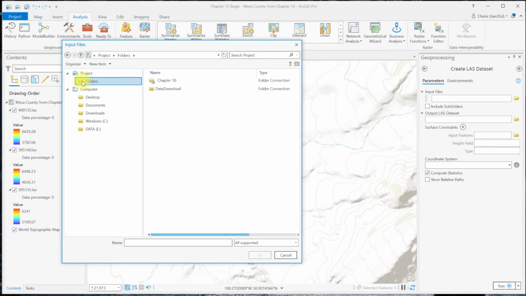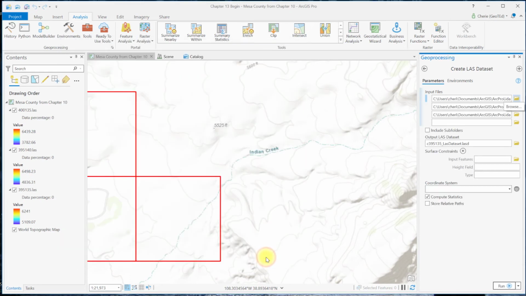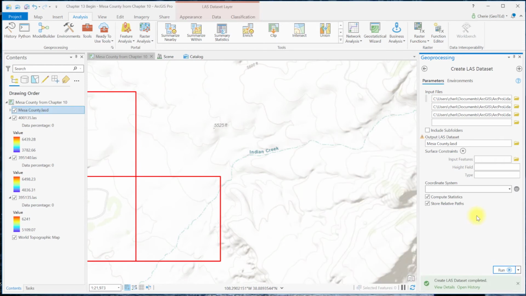In this case, I have added a folder to my project for my data download, so it makes it a little easier to find. I'm going to add all three of these tiles, shift-clicking them, and I'm going to name the output LAS dataset Mesa County. Be sure to check Compute Statistics, so that's done automatically for you, and store relative paths. Leave all other inputs blank and go ahead and run the tool. This time the new LAS dataset appears and is automatically added to the scene and contents.